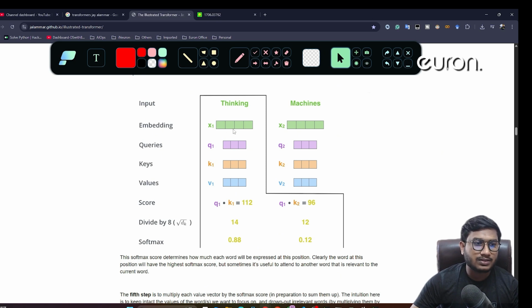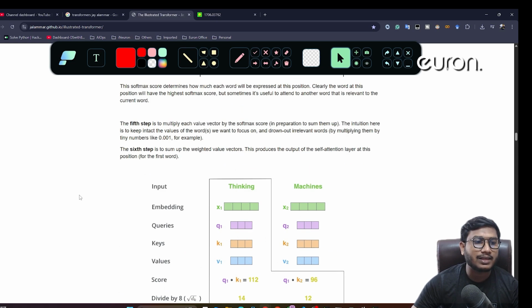So in this case we are getting 88% probability for thinking, and for machines we are getting only 12% probability. That means your model is giving more attention to the word thinking. That means the word thinking is important in this particular sentence. That's how this self attention actually works. It will give you the attention like that. These are the calculations you will be doing. Now I think you are getting it.